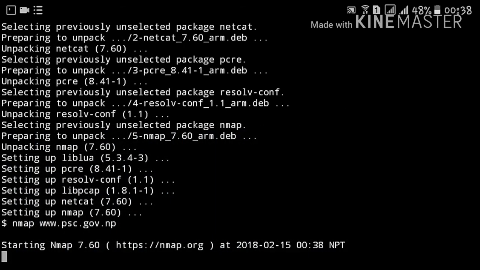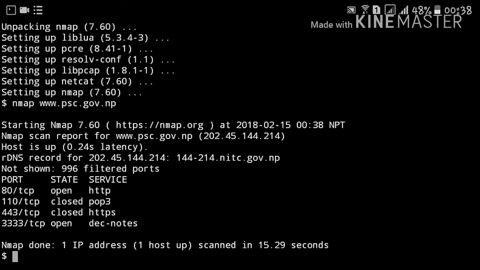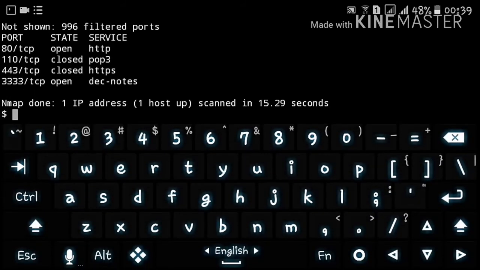Nmap is scanning the ports of that website, whether they are open or closed, and how many ports are open or how many are closed. If you have knowledge of ports, you can start hacking from here too. Here is the result: two ports of that website are open and two of them are closed. We can say that this is the first step of hacking. If you know about ports, you can start hacking from here.